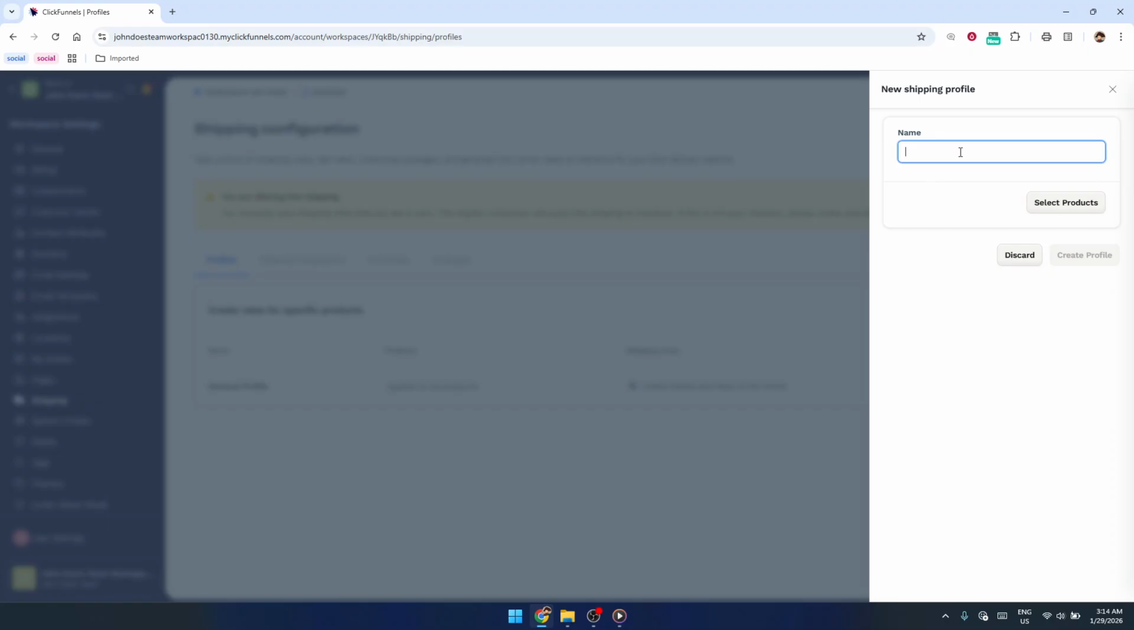The first thing you'll want to fill in is the name for your shipping profile. Choose a descriptive name that clearly tells you what this profile is for. Something like domestic shipping or US standard shipping works really well. A clear name will save you time later when you have multiple profiles and need to know at a glance which one applies to which products.